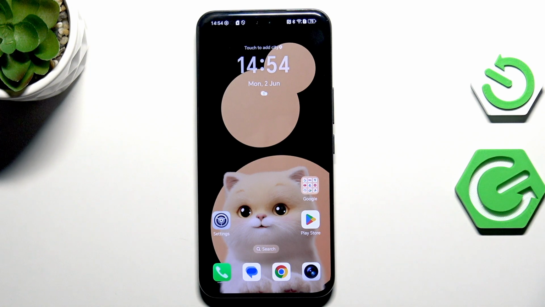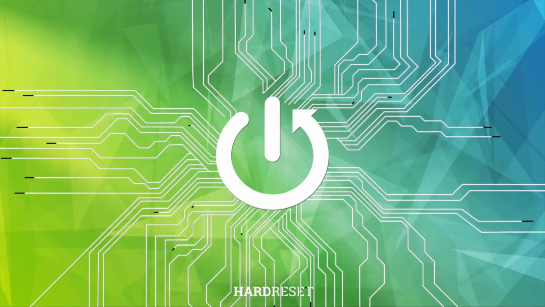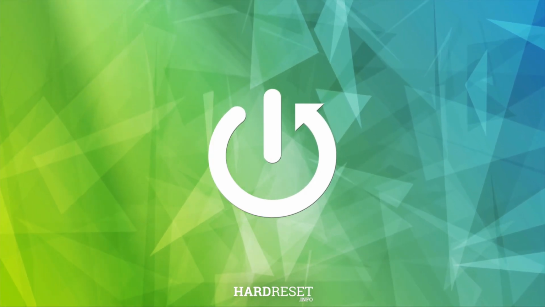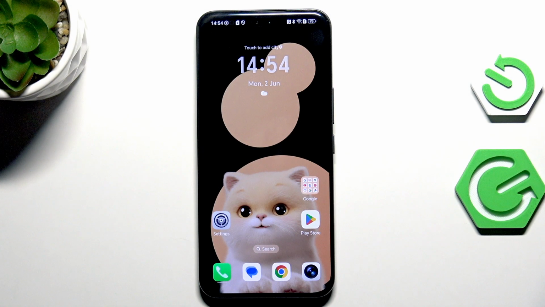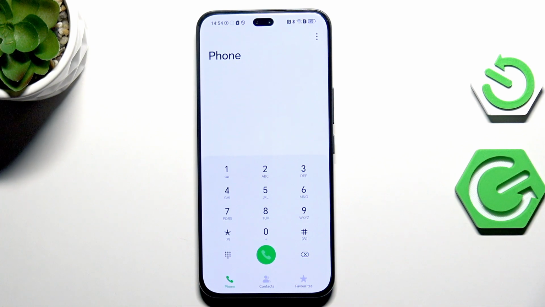Hi everyone, in front of me I've got Honor 400 Pro and let me share with you how to use secret codes on this device. So let's start with opening the dialer. Basically this is the place where we can enter all of those codes, and I'd like to start with the longest one, so we will downgrade to the shortest.